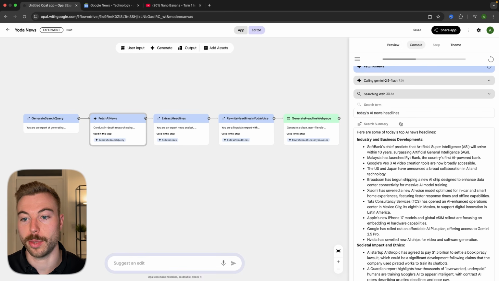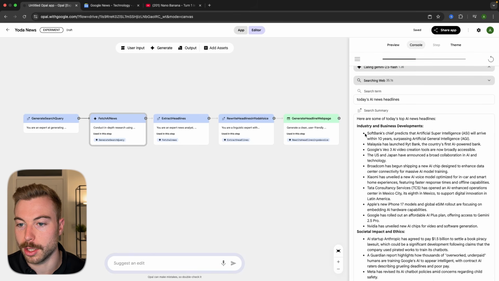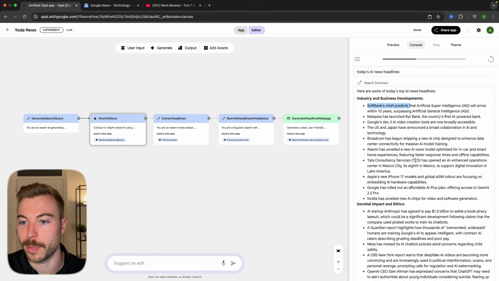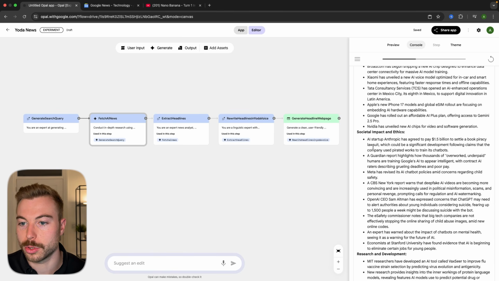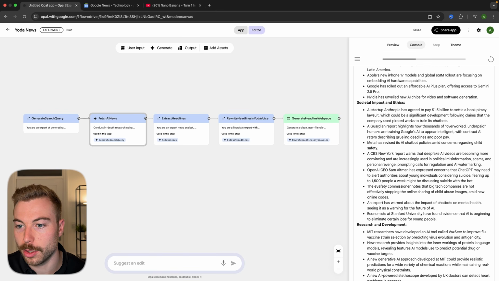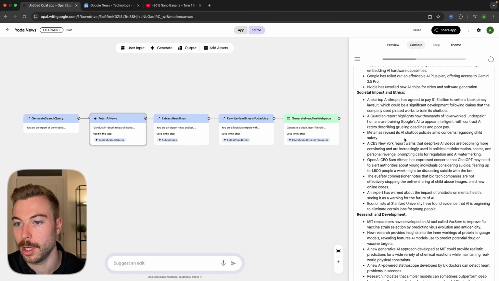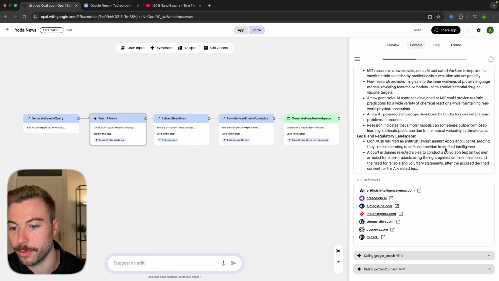It is searching the web as well. So it searched today's AI news. It looks like it's got some points around SoftBank. We've got Google VO3 creation. We've got Apple's new iPhone. We've got Startup Anthropic. We've got a few other different bits in here.